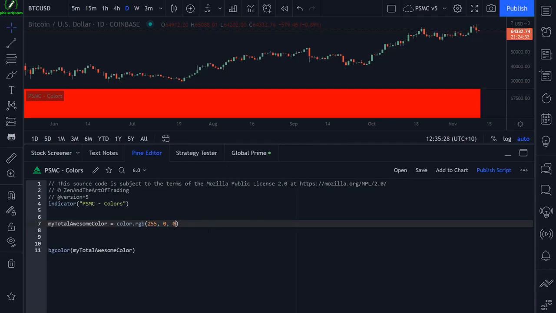We can also optionally, this is not mandatory, choose to specify a transparency amount. So if I put 50 in here, when I save this script, our color will have a 50% transparency applied to it and it will be a little bit dimmer as you see there. So that's all you really need to know about the RGB function.